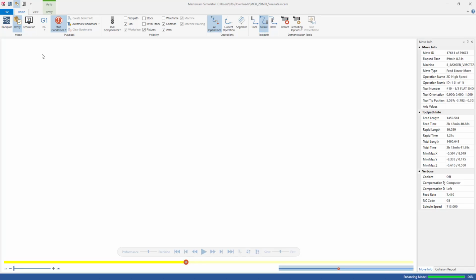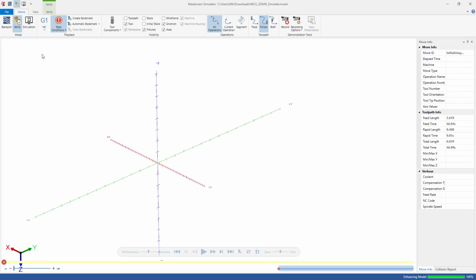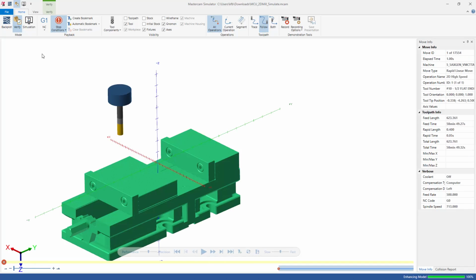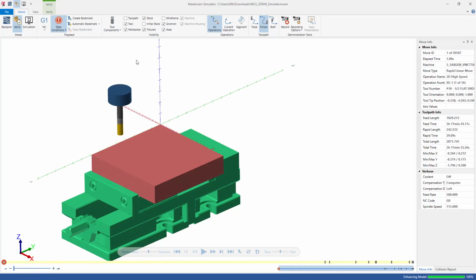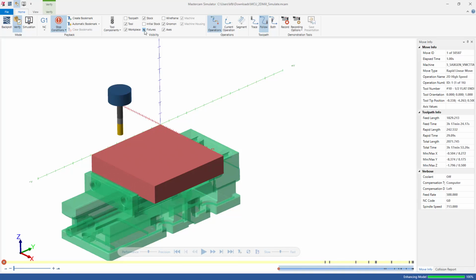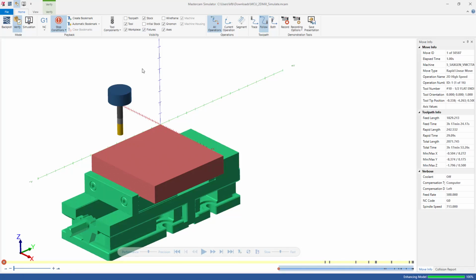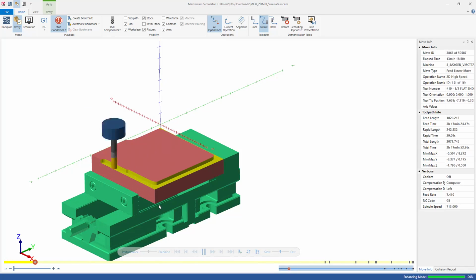And then in the simulator, I can actually choose to display or hide the fixture. So there's the fixture right there. I can turn on the stock. And as you see here, I can turn on the fixture and I can make it semi-transparent or hide it. And now if I hit play, I get a better representation of the toolpath motion with respect to the fixture.